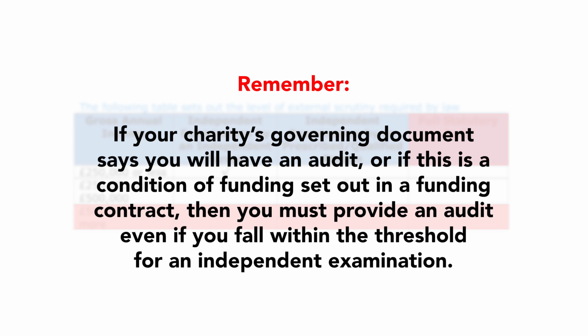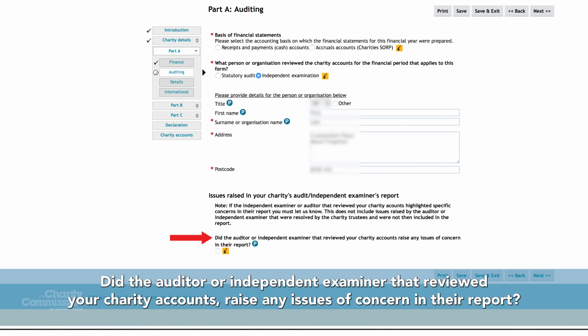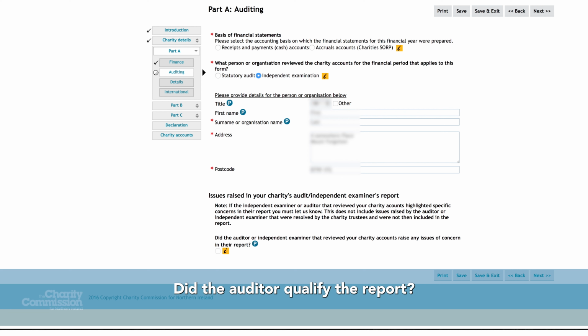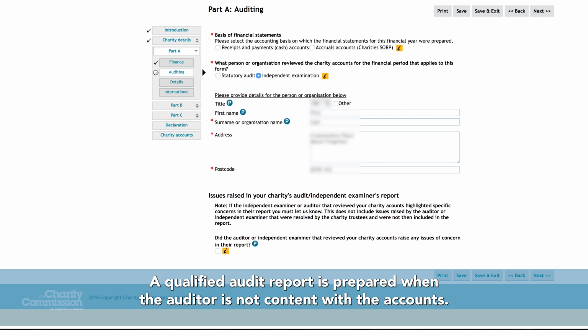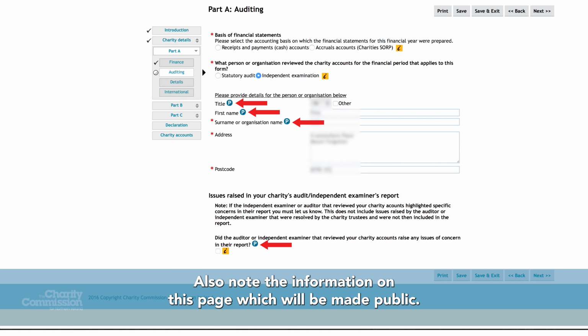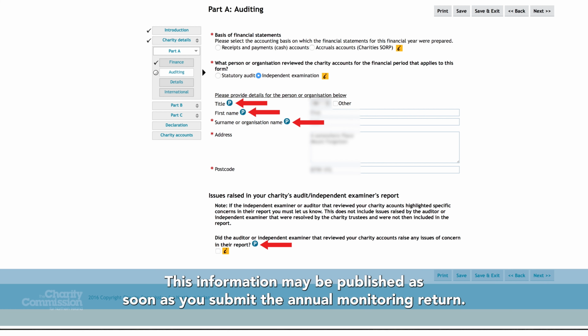Did the auditor or independent examiner that reviewed your charity accounts raise any issues of concern in their report? Did the auditor qualify the report? A qualified audit report is prepared when the auditor is not content with the accounts. Also note the information on this page, which will be made public. This information may be published as soon as you submit the annual monitoring return.